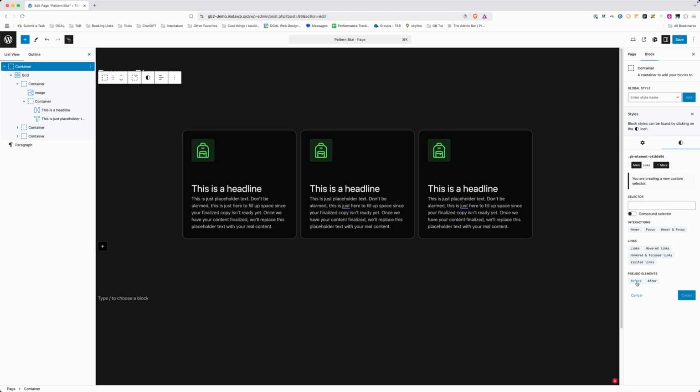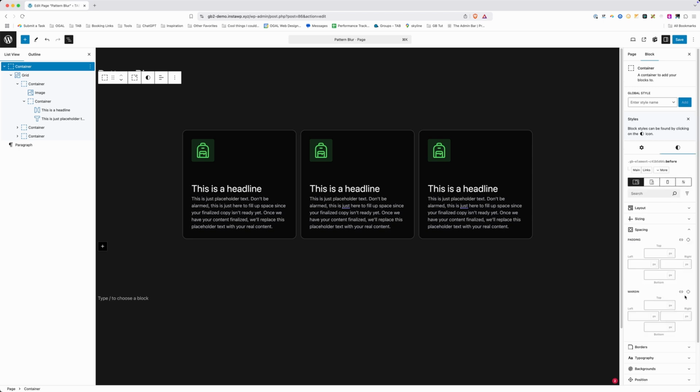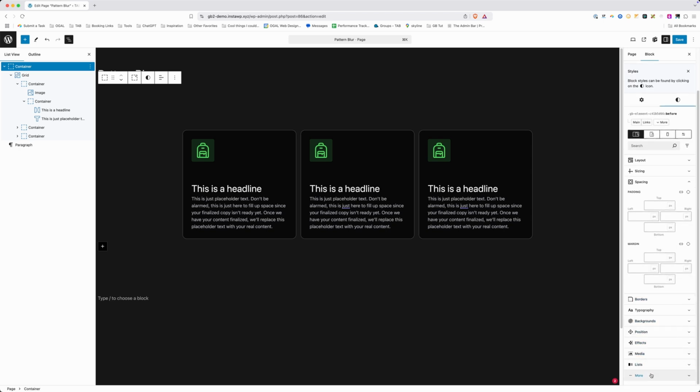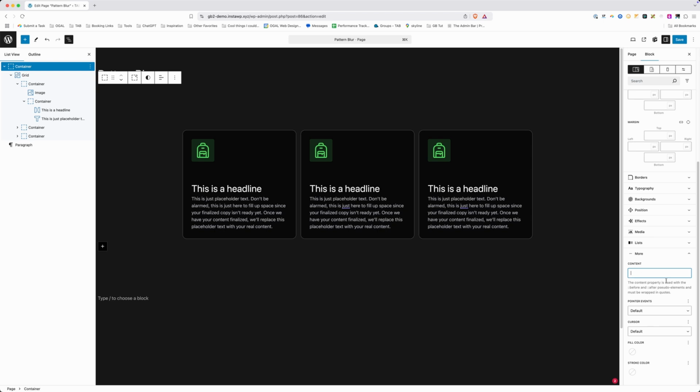This is going to be what's placed in the very back here. So we'll go ahead and click on Before, and then click Create. Now, anytime you're using a pseudo element, it does have to have something in the content field. If you just do 2 tick marks like that, it will be blank content, which is going to be fine for this purpose.